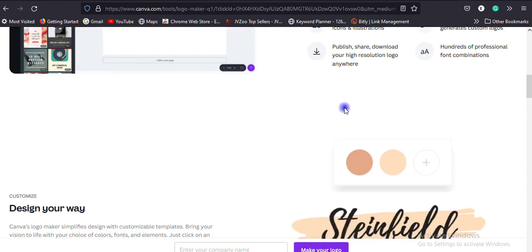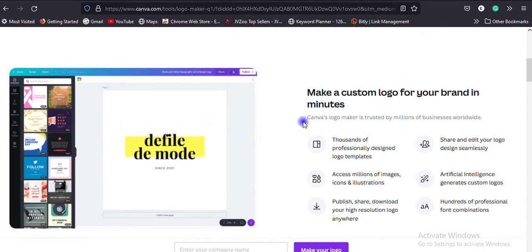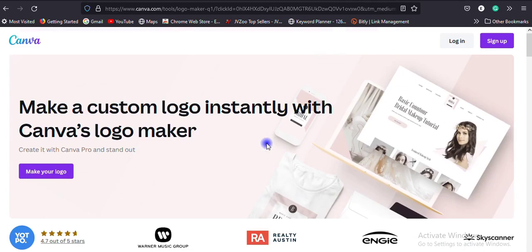So you can customize with Canva, and this is the interface of it. All you need to do is to drag and drop your image or whatever you want to do. In short, I will show you how to do it by the time we get to that. But I just want to show you the platform so that you see how it looks.